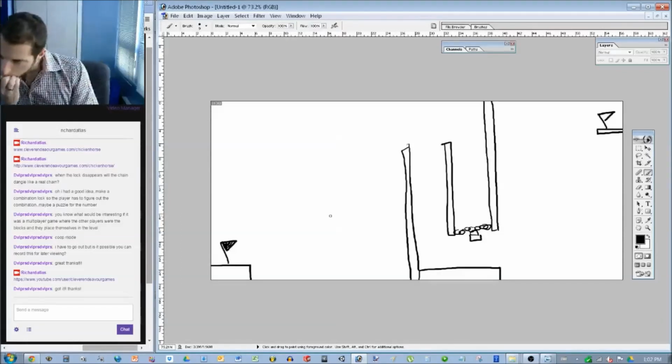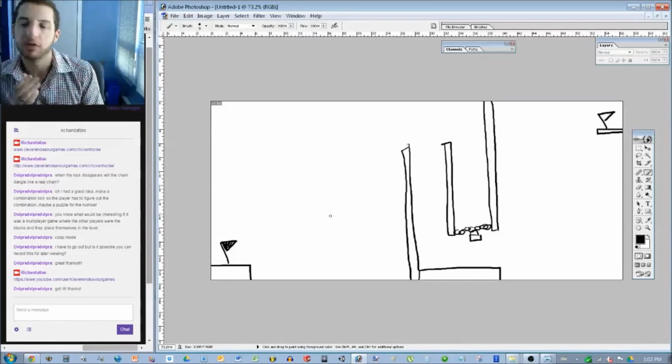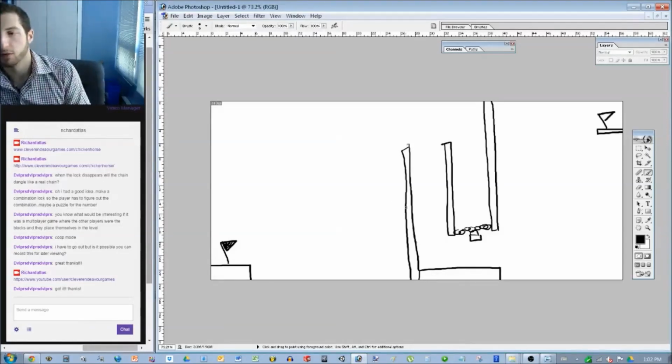Actually, come to think of it, yeah, what we want to avoid doing is we want to avoid the player going the hard way and then having an easier time. Actually, sorry, no, that's what we do want to do. We want the player, if he or she goes the hard way, then they should have an easier time getting to the end of the level. So let's say we put a key down here.